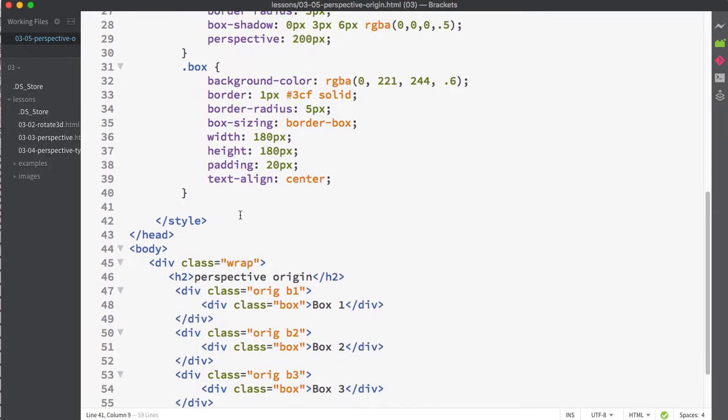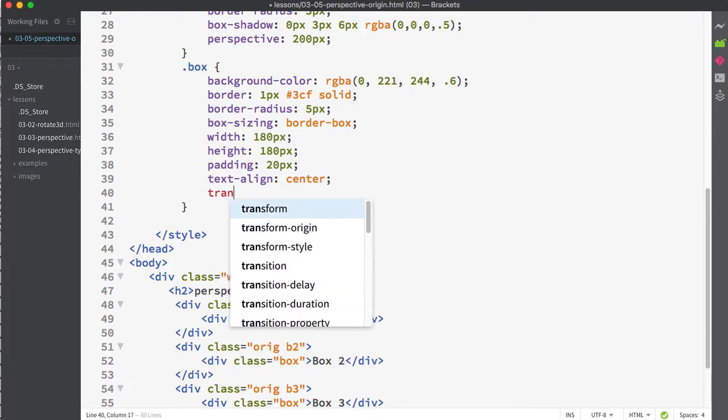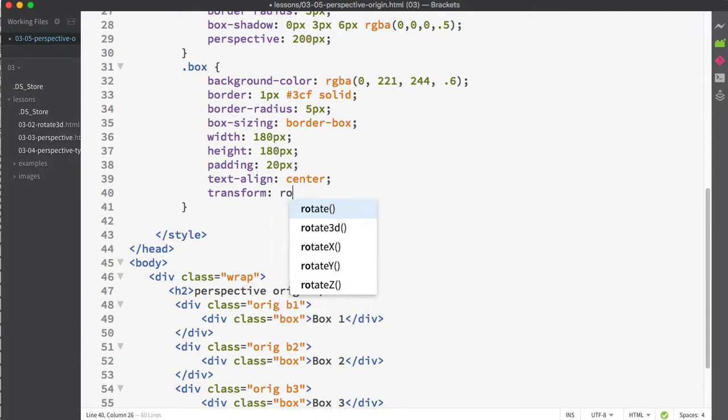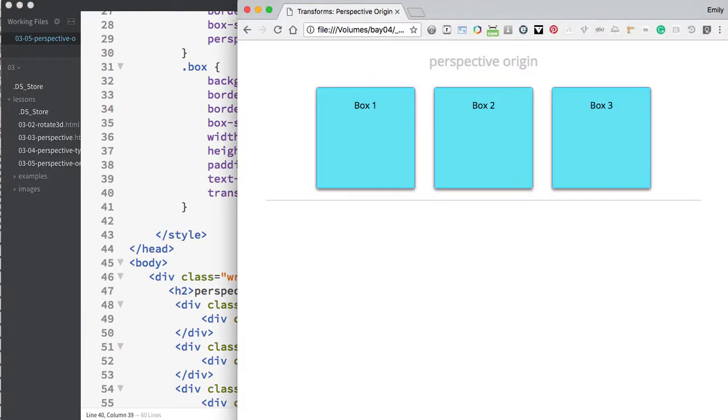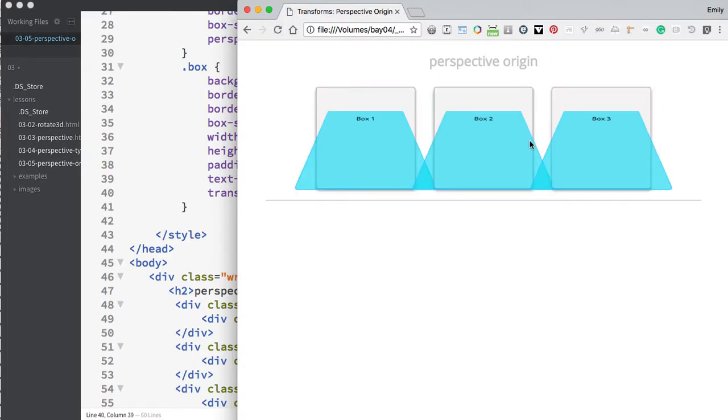So what I'm going to do is go into the box rule that we've already established, and I'll add a transform, and we'll just do a rotateX and set it to 45 degrees. If we save the page, all of the box elements are going to have the same sort of X rotation.